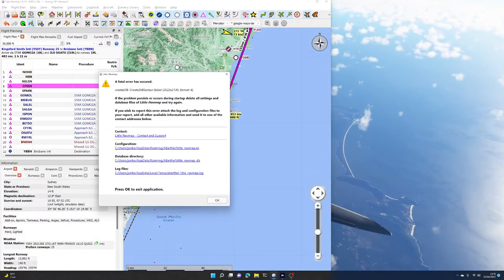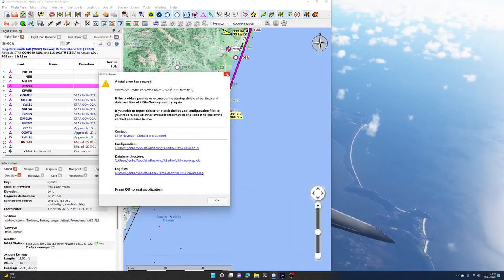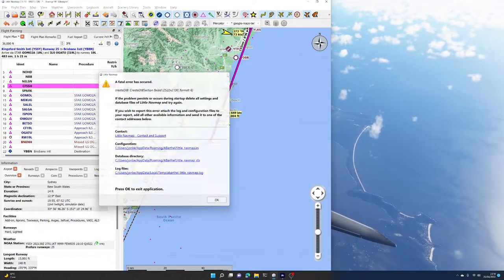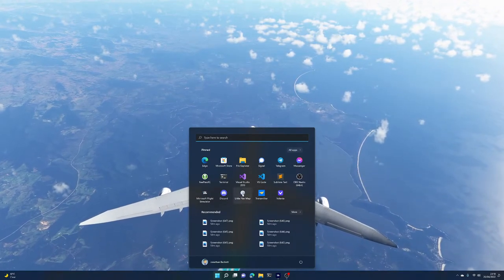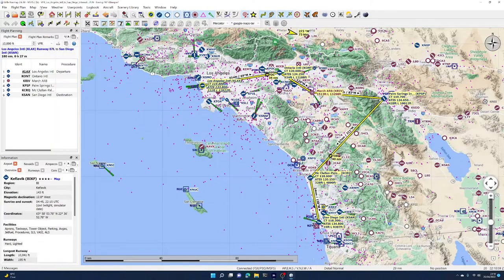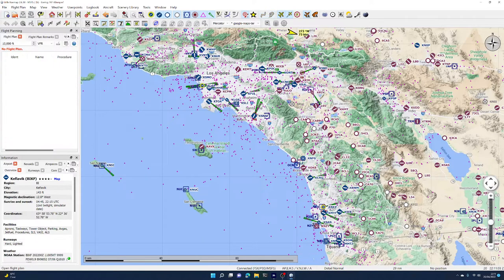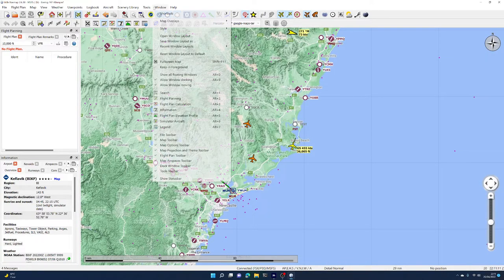Now, a fatal error has occurred in Little Nav Map. Oh, that's a shame. That means it's lost our route. And I don't think it will remember it because I didn't save it. Yeah, it's got a completely different route. So if I go File, New Flight Plan, and center it on us in the world, it really doesn't matter that we haven't got the flight plan.